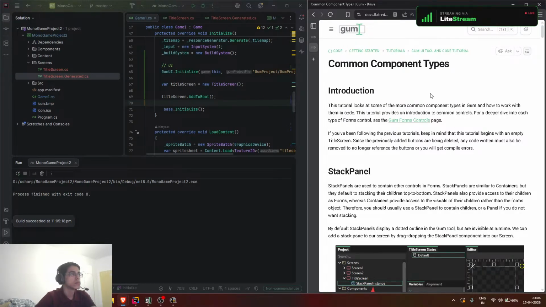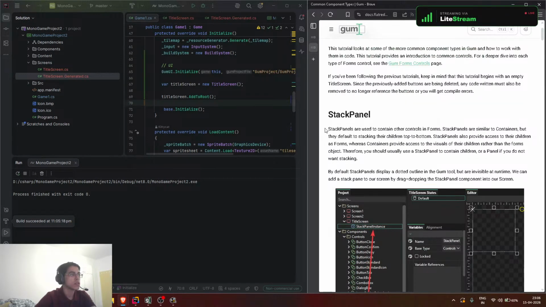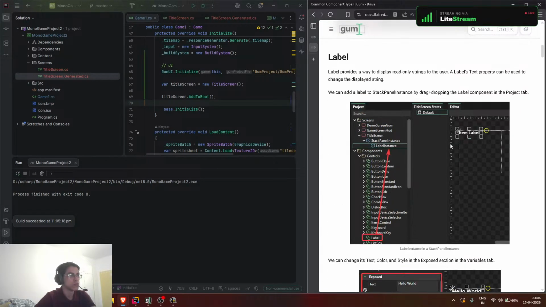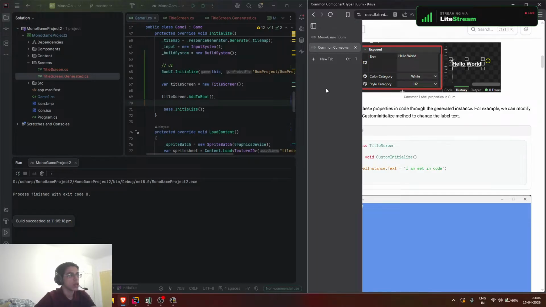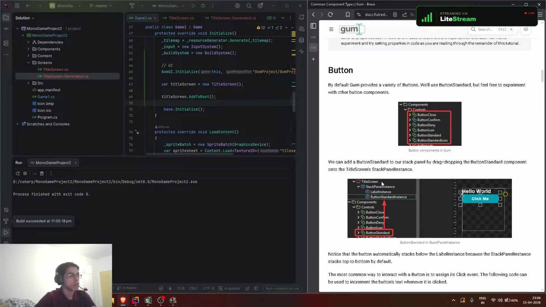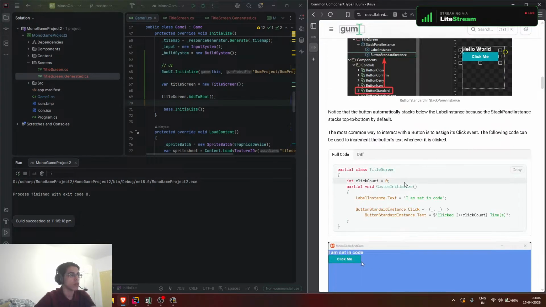Common components: type is column stack panel and is used to contain other controls in the form. Stack panel is similar to containers, but they default to stacking children top to bottom. And there is button, the normal standard button that we were using.